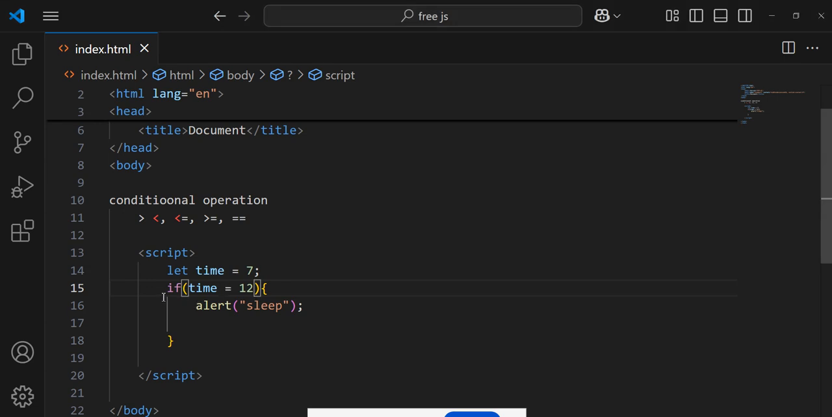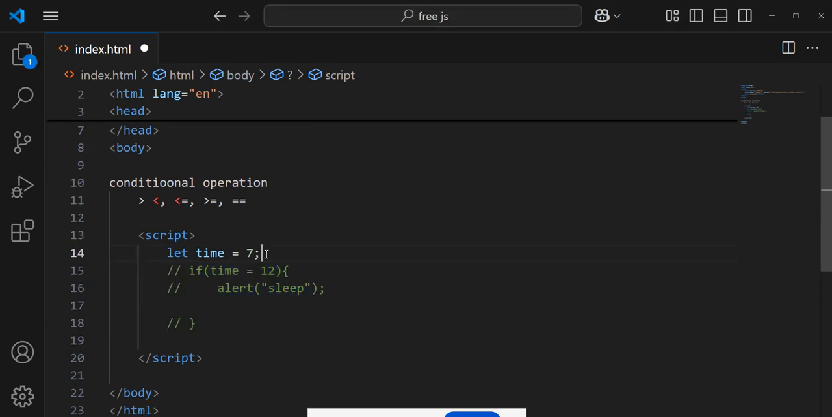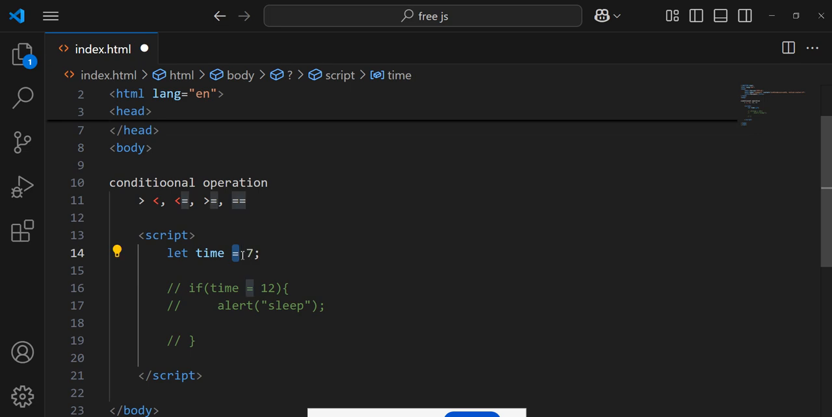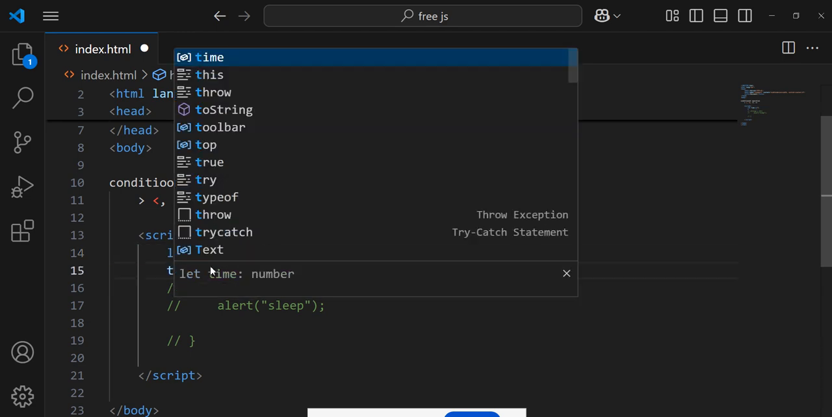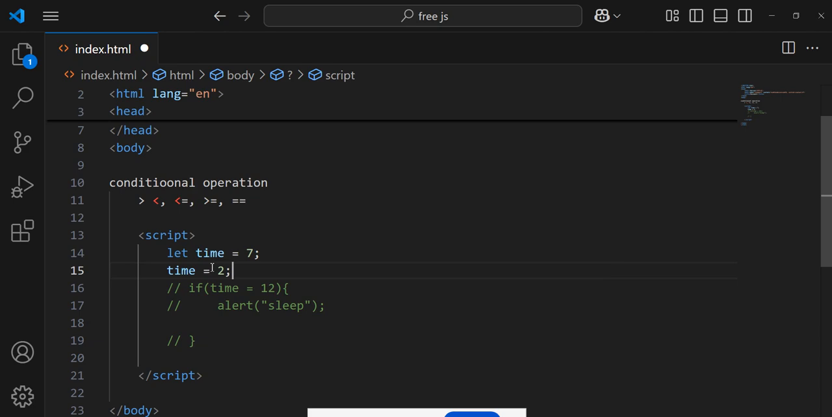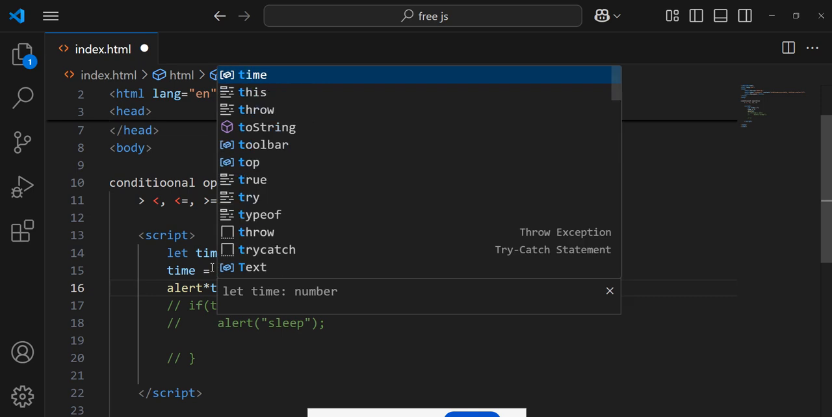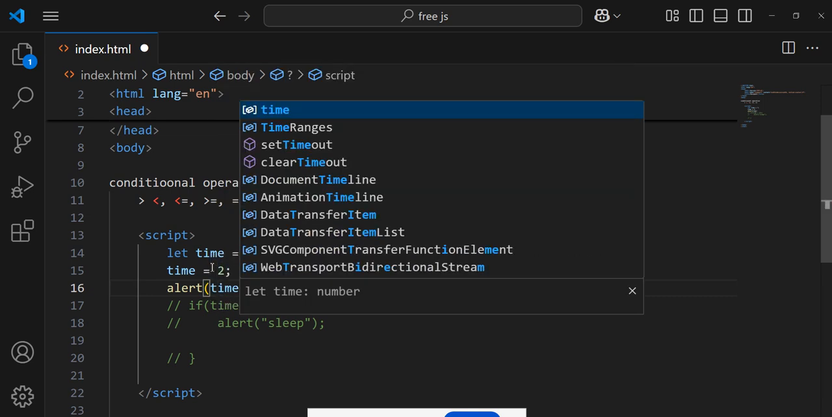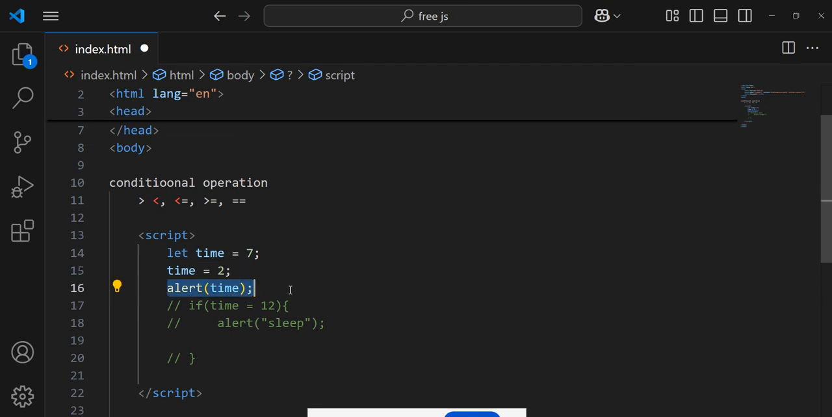The reason is this. Let's comment out this and talk more on this part. In JavaScript, this equal sign is used to assign a value to a variable. That is, time is 7. If I come here and say time equals to 2, and I have alert time, this is going to give me 2. That means the content of this time will change from 7 to 2 when it gets to line 15. And when you say alert time, it's going to alert the last value of time.